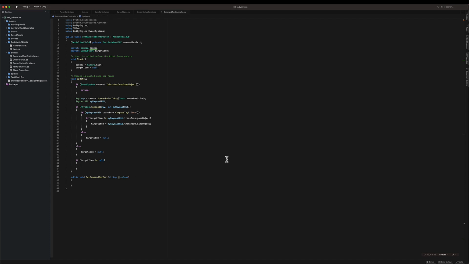So if target item is not null, we're going to call set command box text with target item, and I'm going to get the component item controller, which was the script that we've created previously. And here I've got to get my item information name. Otherwise, I'm just going to call set command box text with an empty string.